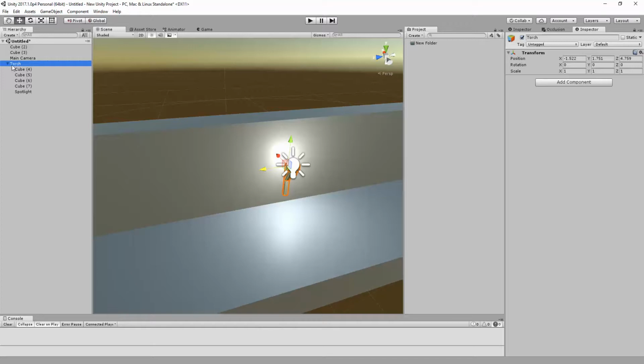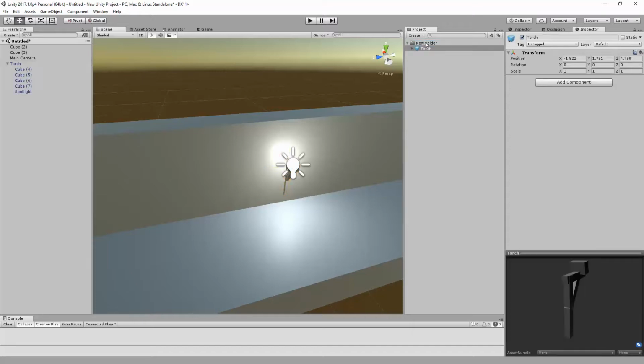I can select the top object here, Torch. I don't have to select all these other guys. I'm going to drag him into that folder. It's going to turn a little bit blue when I hover over it. And you'll notice I have an object called Torch that exists in my project view. You'll see over here I have a little preview of it.